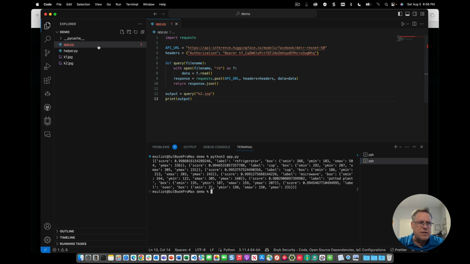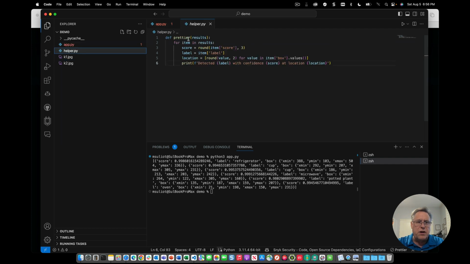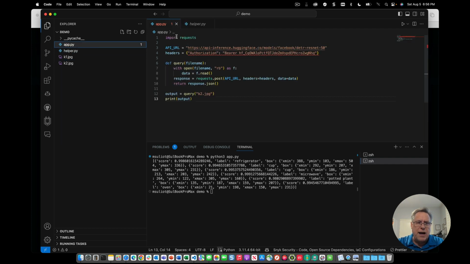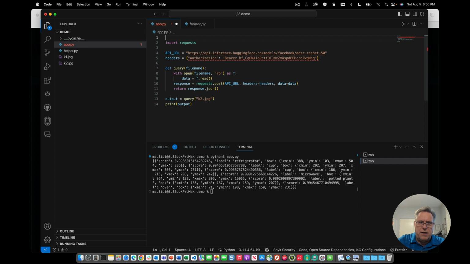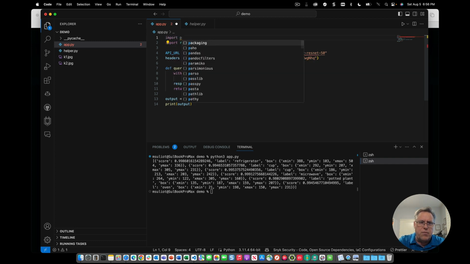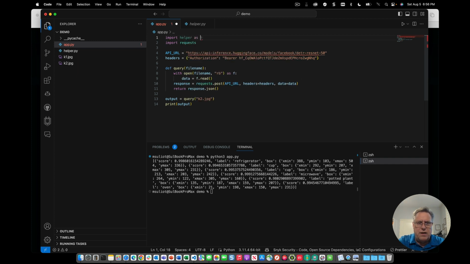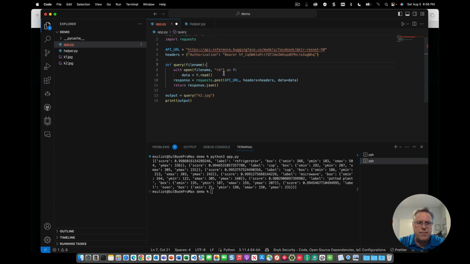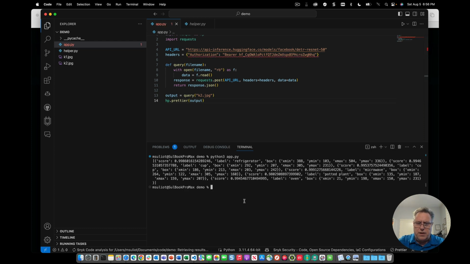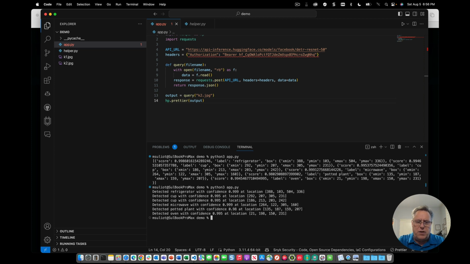So actually what I did was I created this program called Prettier. And that's what we're gonna add in here just so we can make it a little bit better. Import, what was it called? Helper, as HP. And then instead of doing that, we're going to do HP.prettier output. And we're going to go ahead and save. And we'll go ahead and run it again. And then you'll see the output's a little bit easier to understand.